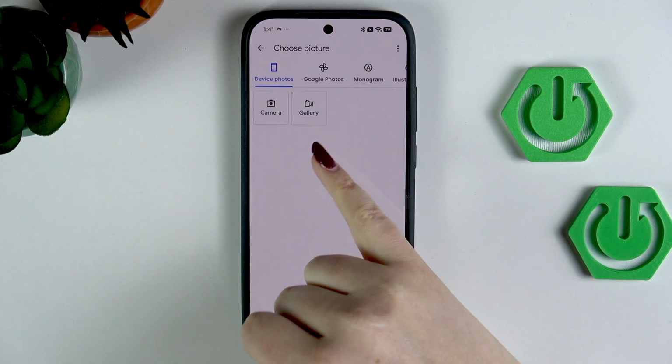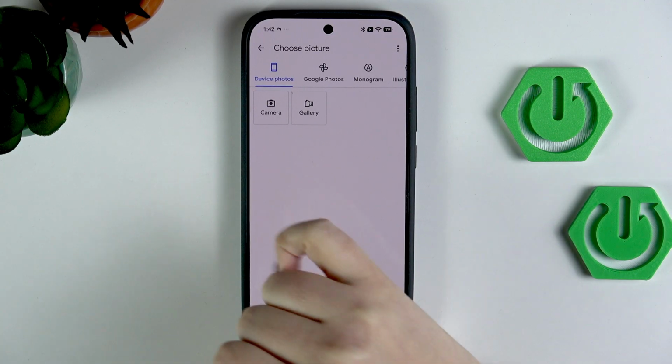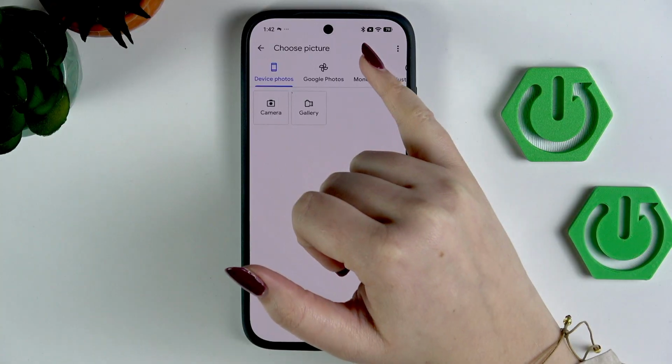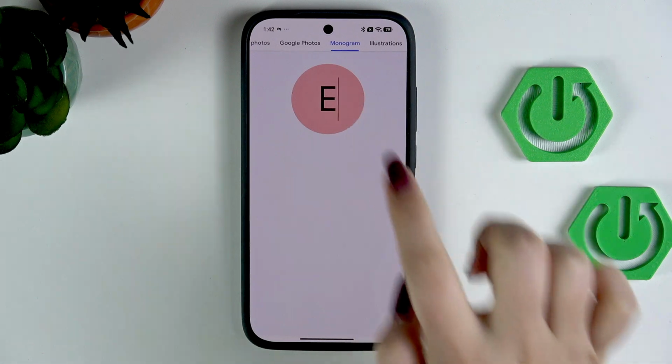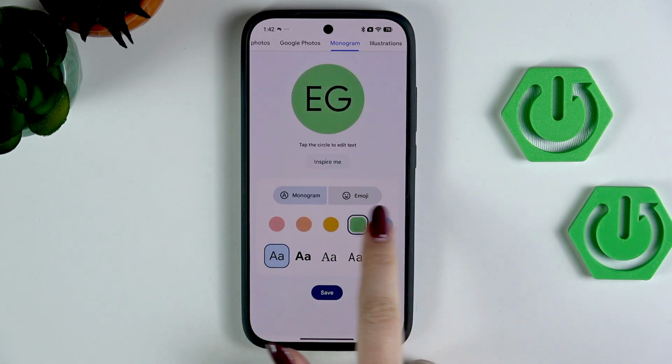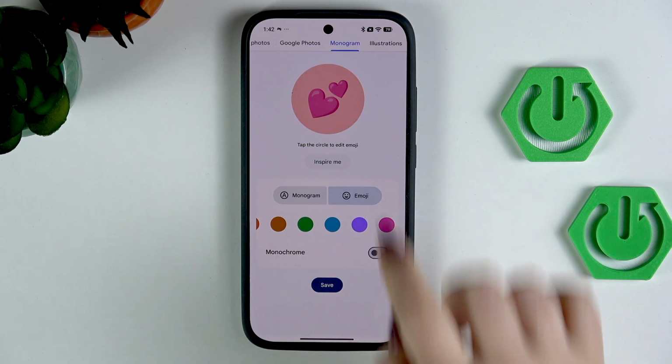can choose something from our own gallery. We can also take a photo of someone who's right in front of us, because this option will open the camera app. Google Photos, we've got backed up photos, Monogram, so we can use one or two letters. We can change the background color, we can change the font. We can also use Emoji.